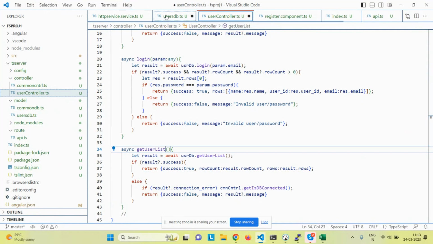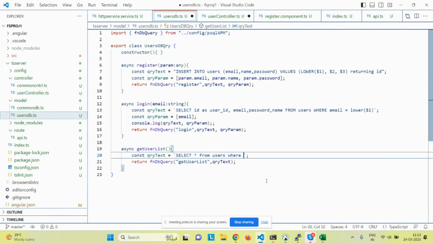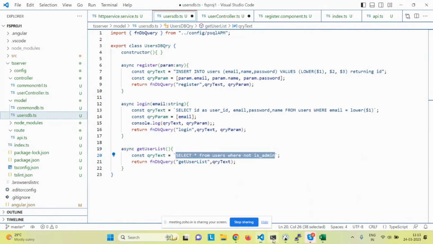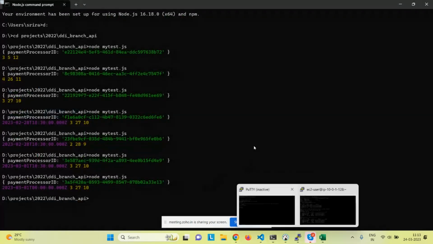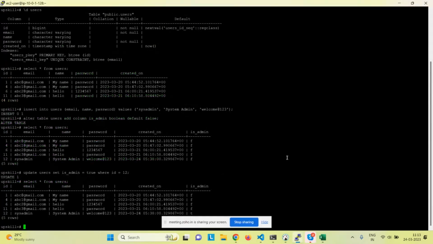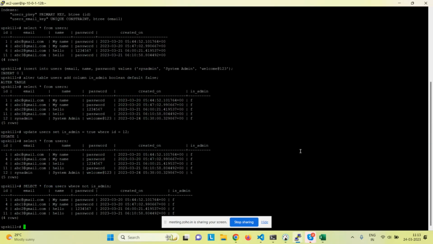One condition, I don't want admin user to be part of the list. So where is admin is false. I can use is admin equal to false or where not is admin, either way. Whenever you write a query, you can check the query then and there in your query window. Make sure this query works and doesn't give any error. I already have a putty session, so in that putty session, I can check it and make sure it works. Now you can see that is admin is false. Because of that, I only get the 4 records because I don't want the admin users to be part of the list.